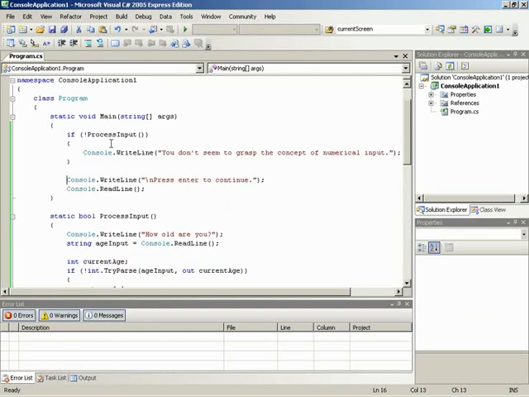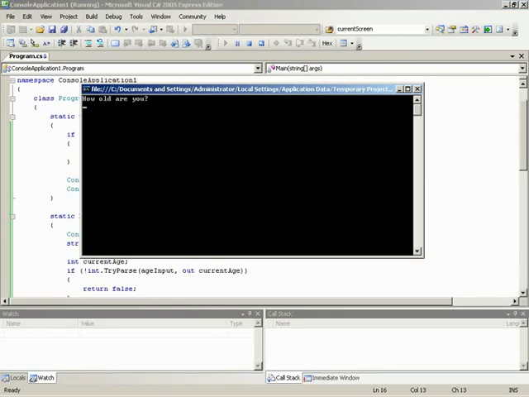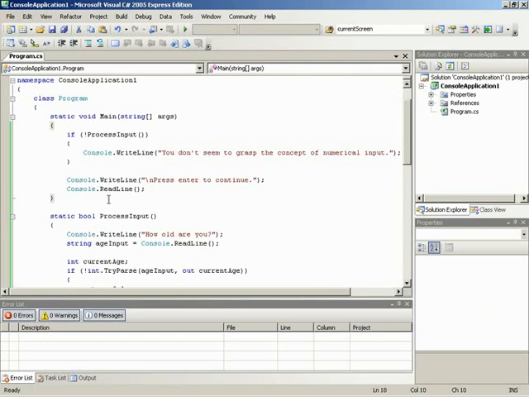And same thing applies if he runs it one more time to check the other scenario. He enters a valid number here, but then types in cats and hits enter. Again, you don't seem to grasp the concept of numerical input, and it dumps out. And that's it. Okay, so very good. We now have the checking in place.